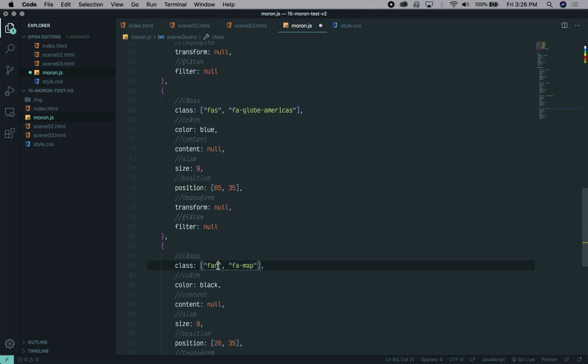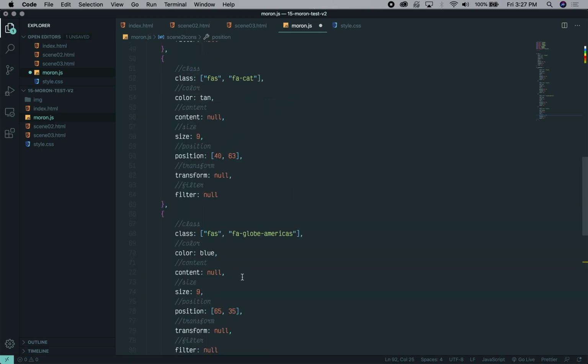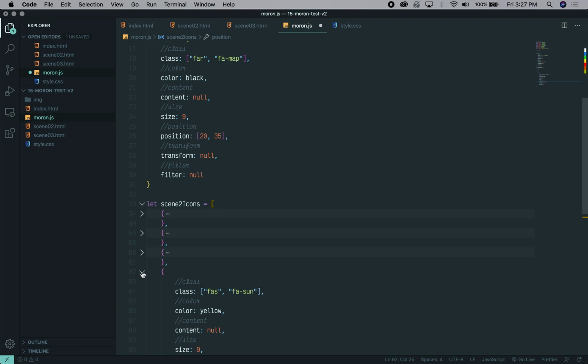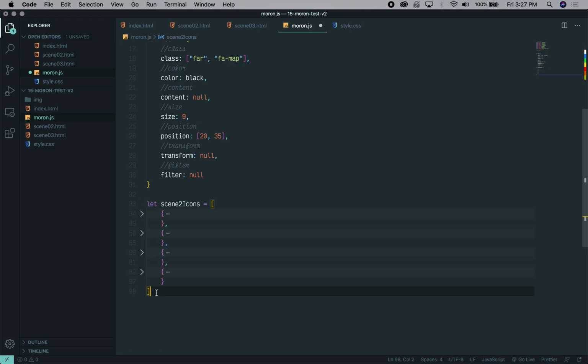And then finally, FAS, FA-sun, which was yellow, and at 80, 65, so 80, 65. And so if you can imagine, each scene is going to have an array of icons with however many number of objects for however many number of icons are in that scene. All right, so you can do the same for scene 2, or sorry, scene 3 icons.